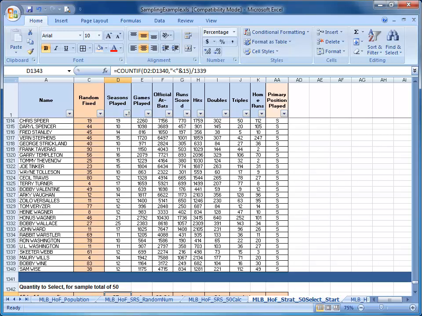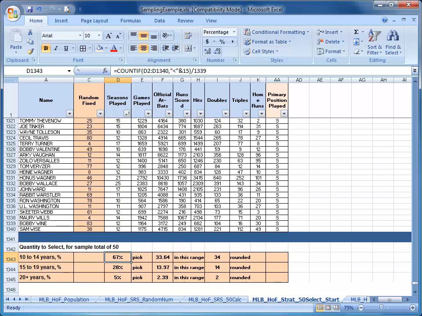And so here's what this shows at the bottom. We're going to stratify here on how many years the baseball player has been in the big leagues. So we have one strata of 10 to 14 years, another strata of 15 to 19 years, and another strata of 20 plus years. And let's take a look at this formula for how the 67 and the 28 and the 5% was calculated.